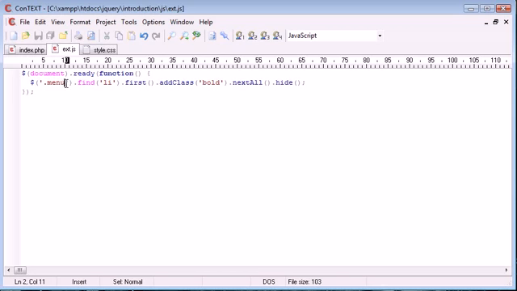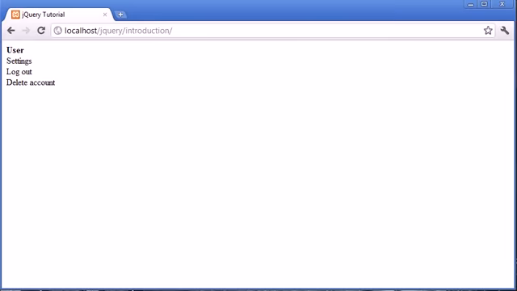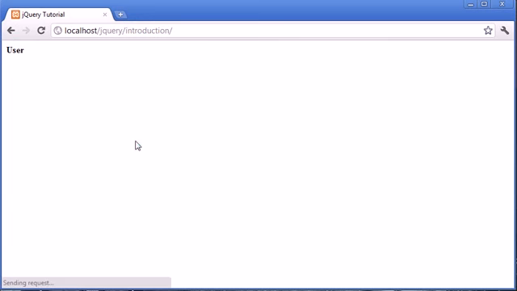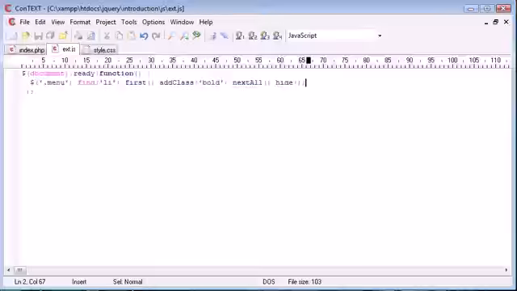Okay, so what we've done now is, I think this should work with this combination, but from the menu we've found the first li, sort of in the wrong order, if you know what I mean. So we're finding the li, the first one, we're adding the class bold, which we've already seen has made it bold, and now we're using nextAll and hiding everything after that particular class. So now you can see that all of the different options are hidden.